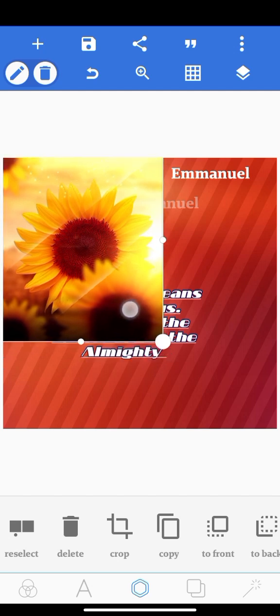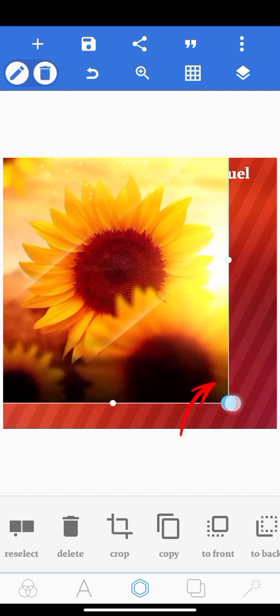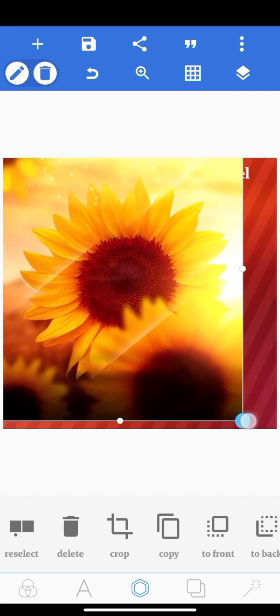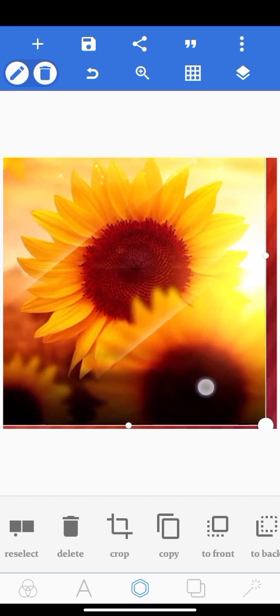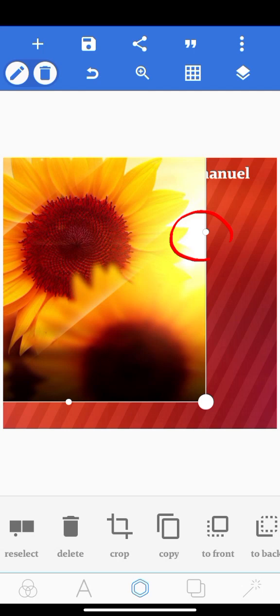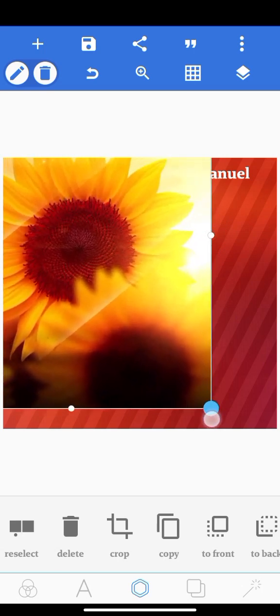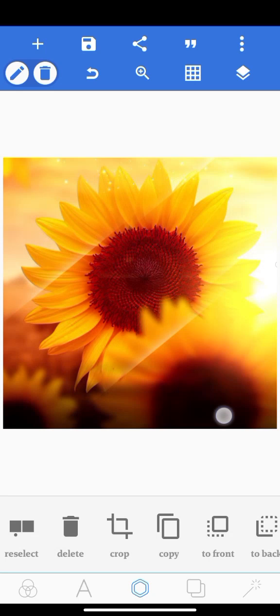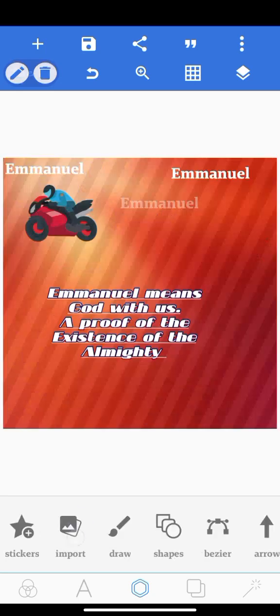So if I want to make it the background, I'll just need to drag it here, this particular place, to cover the whole area. Now note, don't drag from this place or from this place. It will make whatever you import lose shape. You only drag from here to increase the size. So I have made this my background. I can go ahead and delete it if I don't need it anymore.